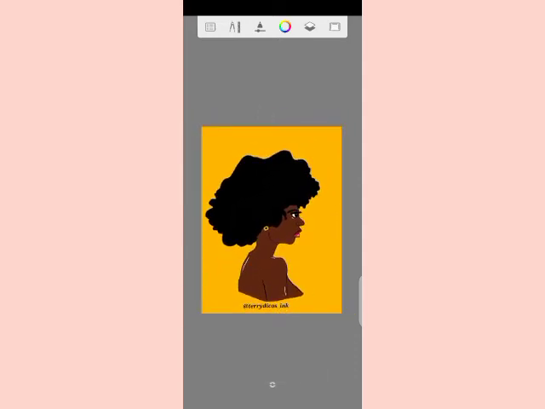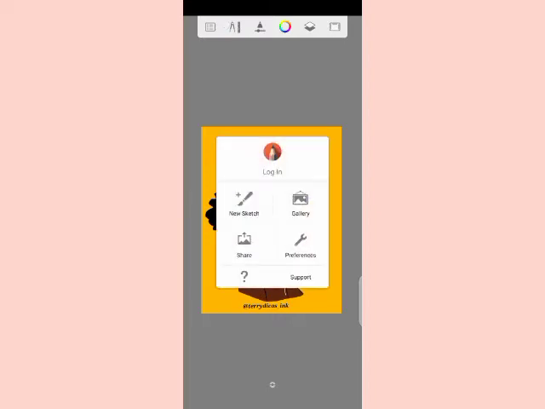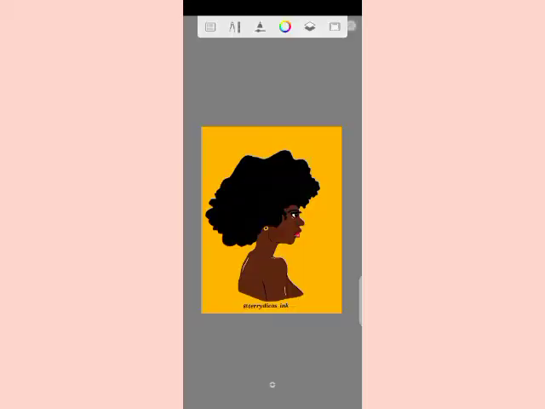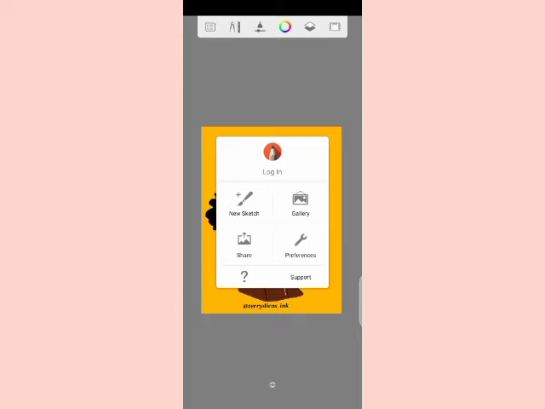So now the first thing we're going to be looking at is this first tool at the top. Now what is in the first tool? It says login. So we're not going to do that, there's no connection. It says login, new sketch, gallery, share, preference, and question mark and support.